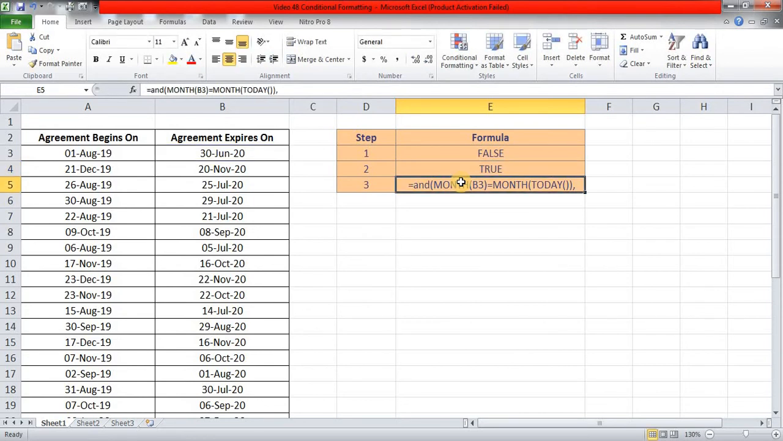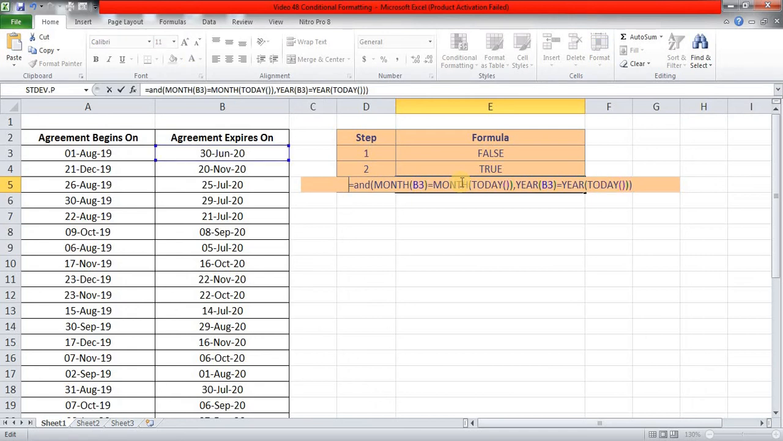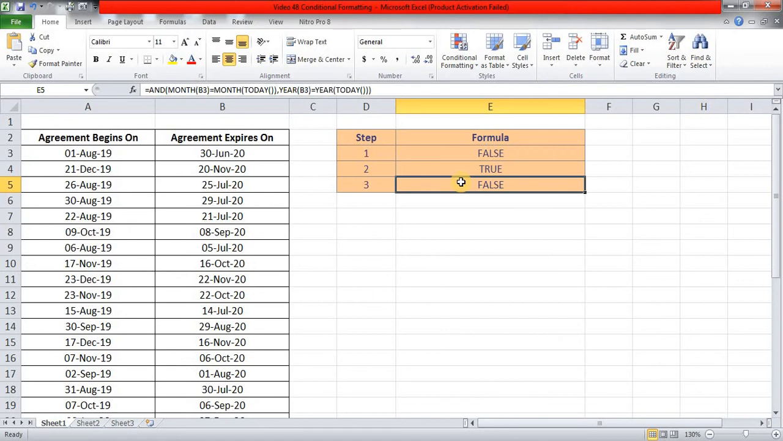Control C, Control V. I'll close parenthesis for AND and I'll come to the beginning of this function and remove that extra space and Control Enter. It is giving me false, perfectly fine, because the month is June but the current month is July, so the first condition is false, and the year in both these is 2020, so it is giving me true. But because one of these conditions is false, the AND function is giving us false, and this is exactly what we want.